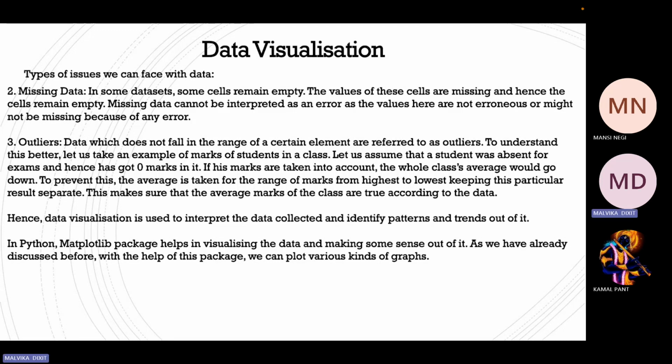Outliers are very much important. Data which does not fall in the range of a certain element is referred to as an outlier. This problem happens when we do clustering. If we have one cluster and another cluster, and data does not fall in the range of certain elements, then it has gone out of that particular range, and that is called an outlier. To understand this better, let us take an example. Assume a student was absent for the exam and hence got 0 marks. In that case, the boy or girl who got 0 marks will be considered an outlier, meaning they do not belong to that particular community. If any data point does not belong to any particular community of data, it is considered an outlier.